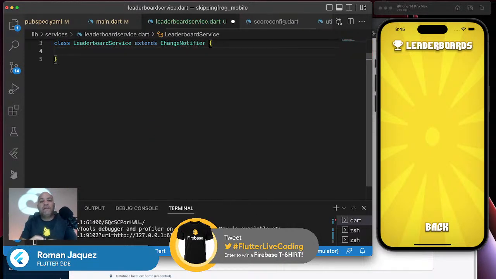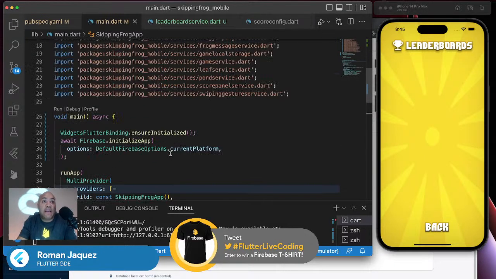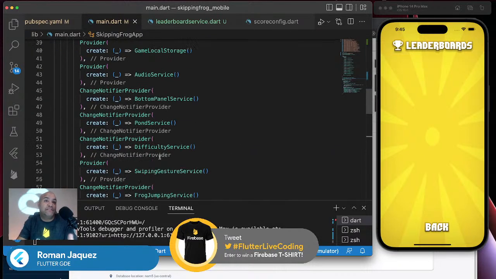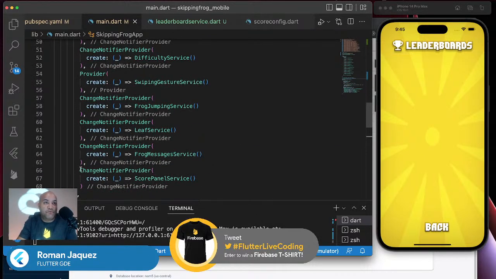Because I'm going to be notifying when users arrive, rebuild the list. I submit a new user. I pull another. I retrieve a user and stuff like that. So I want to do the change notifier, of course. And I don't want to forget to add it to the list of my providers. So I'm going to come right here and do it right away so I don't forget it.